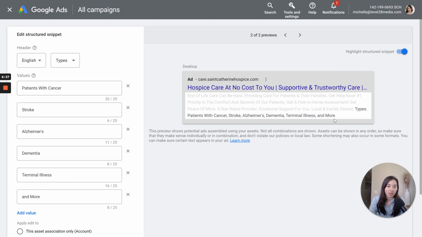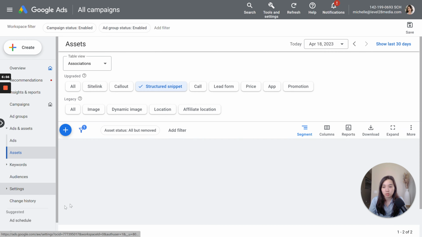This is what it would look like on desktop for the structured snippet. And in this case, because it is a hospice agency, we are just mentioning all the different terminal illnesses that they help with. Okay, so I'm going to get out of here.